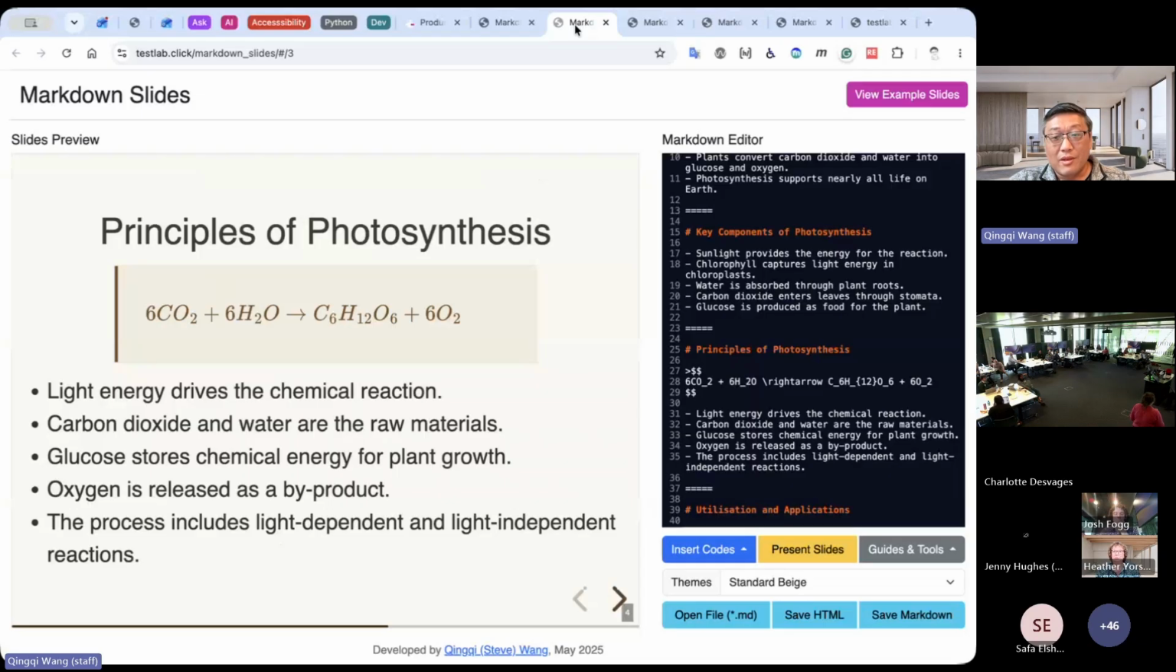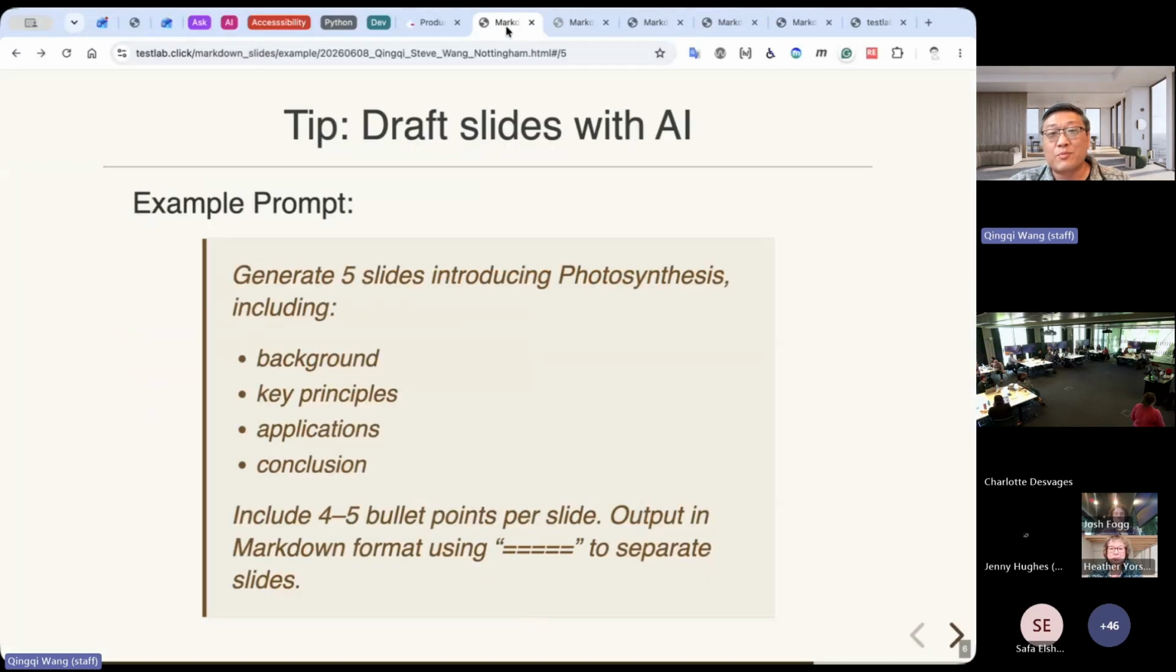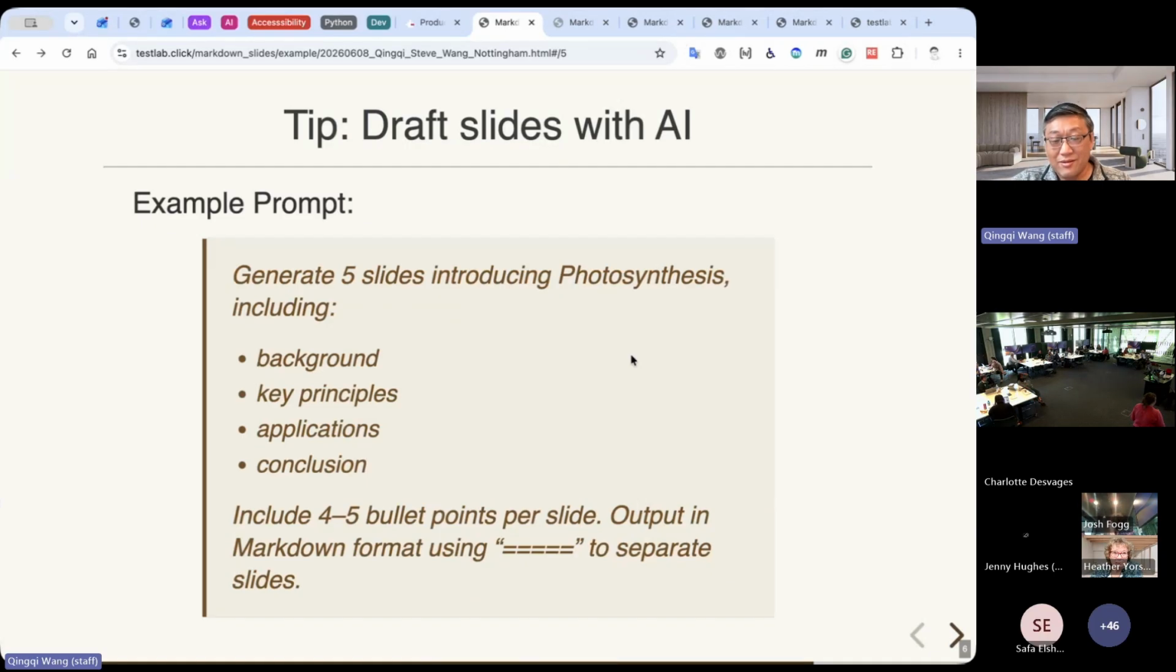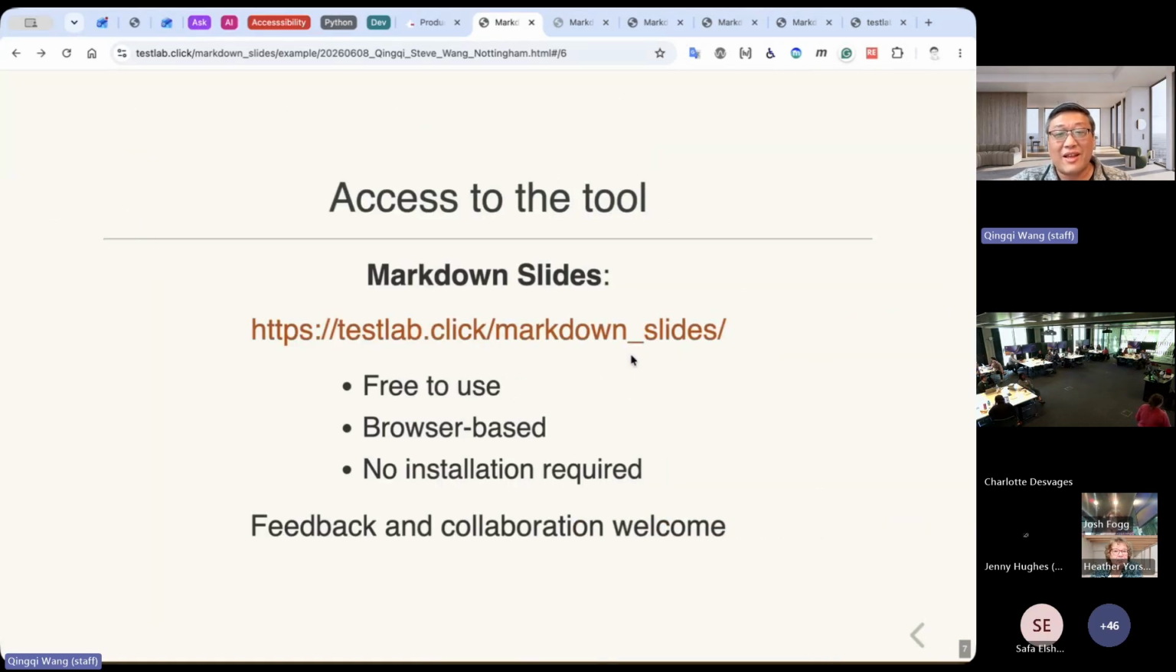There are many more features you can explore via the example slides. That's all for my presentation. And here's a link for you to try. It's free to use, browser-based, no installation required.